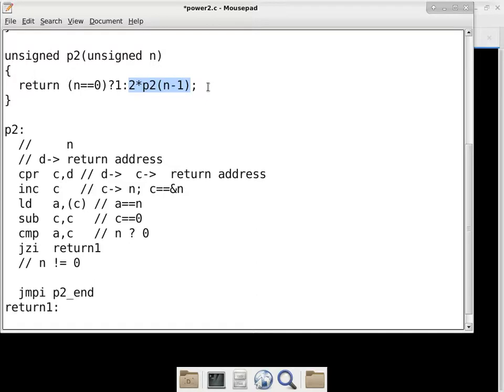We want to put the result of 2 times P2 of N minus 1 into register A. Which also means the first thing we need to do is to call P2 recursively, but do not use N itself as the parameter. We want to use N minus 1 as the parameter. So we decrement A first, because A already has the value of N. So at this point, A equals N minus 1. And we are changing a register. We are not changing the parameter that is living on the stack. So the parameter which is really living on the stack is not changed at this point.